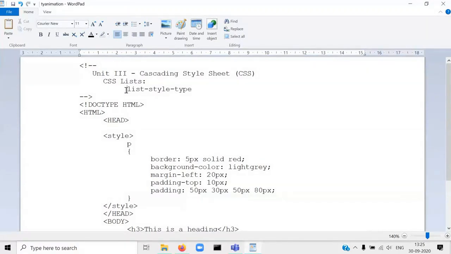You can also specify the type of list with the help of CSS. Type of list means whether the list is a bulleted list, or an alphabetical list, or a Roman list. What kind of list you want to display, for that purpose this property is used.